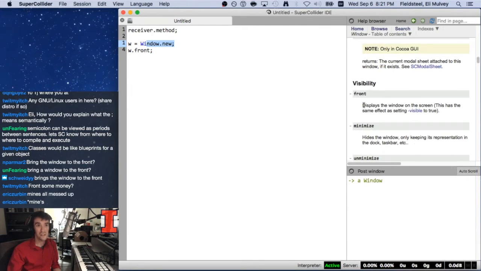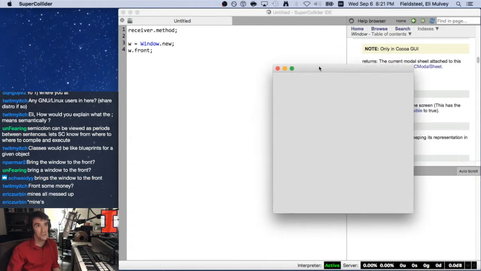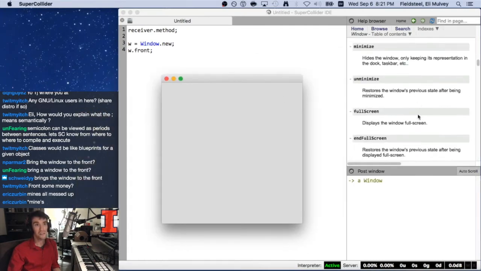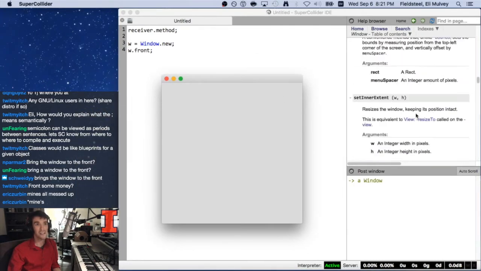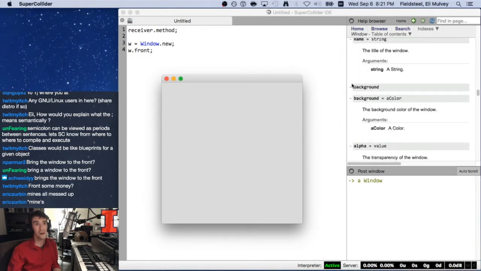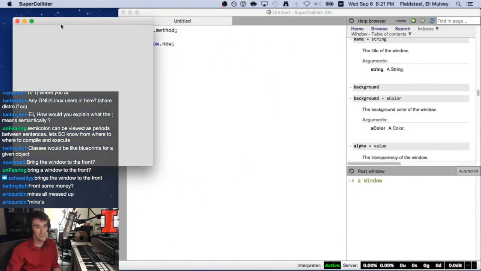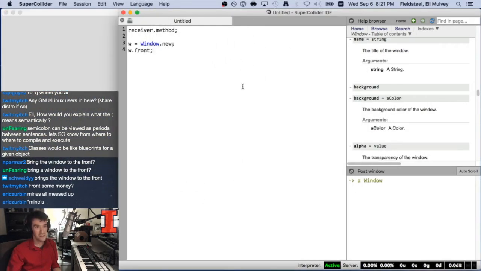Yeah, so here's front, right? Displays the window on the screen. And here it is, right? So here's another method we can do. Let's see if I can find it here. Yeah, background. Okay, so let's move this over here, tuck it behind chat a little bit, and we're going to say w.background, and running this method is going to get some value. We're saying what is the background, and right now it's nil. It doesn't actually have a value yet.